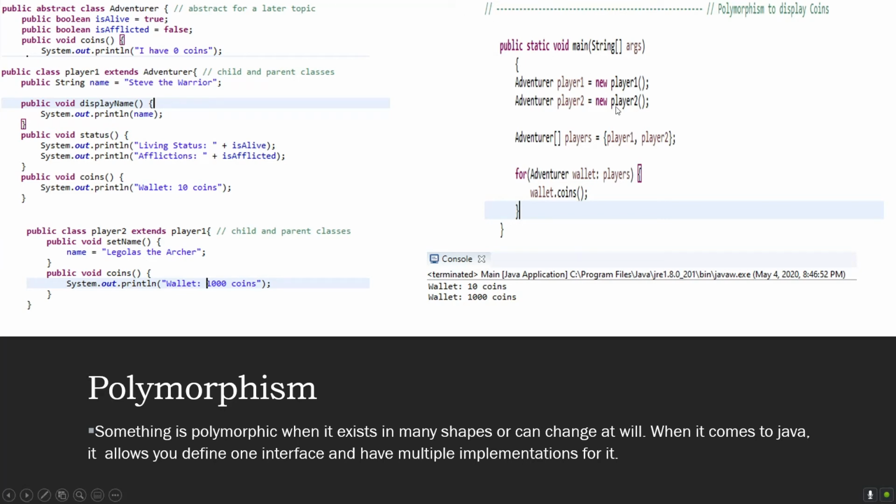And then over here on the right, we just have public static void adventure player 1, new player 1, and the same thing for player 2. We make a new player 2 to store the information. So I went ahead and created an array of players with just player 1 and player 2, and then it's just a little for loop. It's just adventure wallet, which is the item that we had, and then the name of the array. It pushes it out, stores it, and it rolls through both players from over here, and then it pushes out wallet.coins, which is the method that we previously set for both classes. So when it does this, it'll show wallet 10 coins, wallet 1,000 coins. Yep, here it is.